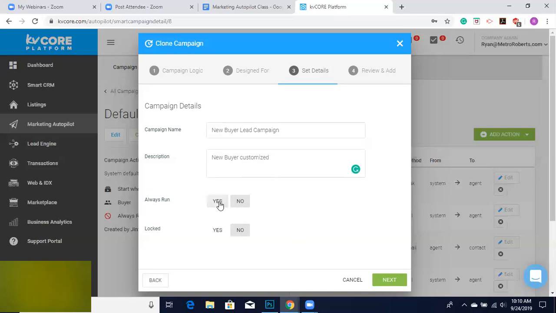Then we have our options. Do you want to always run, so leads are automatically added to it? That would be yes or no, depending on your preference, but we can leave it on. And then locked or unlocked. Locked would be, do we want to lock it up so we can't really edit it as we go, or should we leave it unlocked? My guess would be to leave it unlocked. Then we can kind of edit it continually.